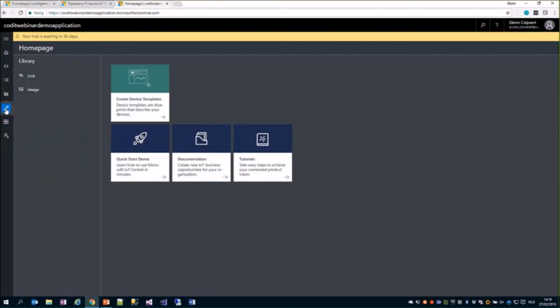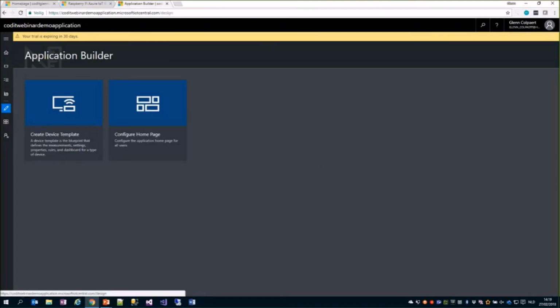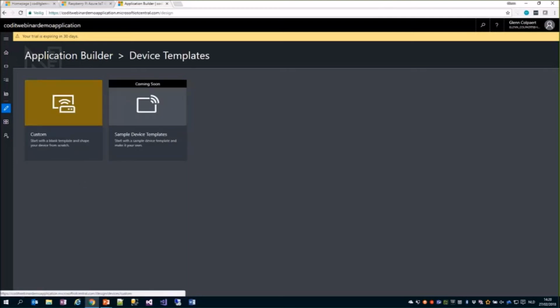First of all, let me enable builder modes, and then let us start by creating a new device template. A device template is basically a blueprint of the device that allows you to define the measurements and settings of the device. It also allows you to set some specific rules and dashboards of that device. So let us create a device template.